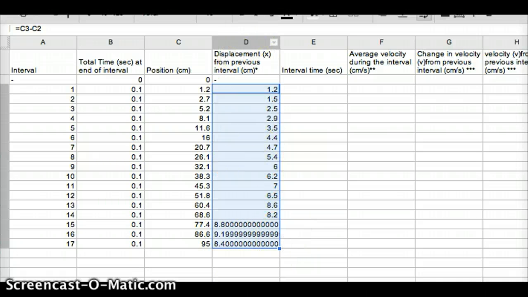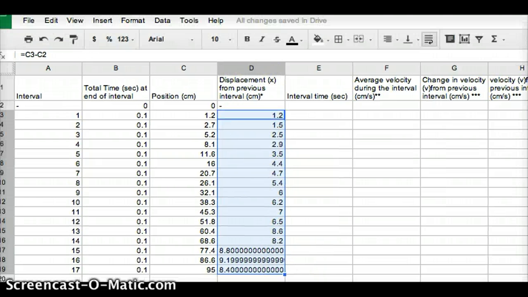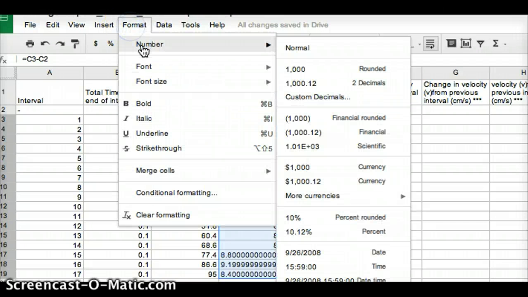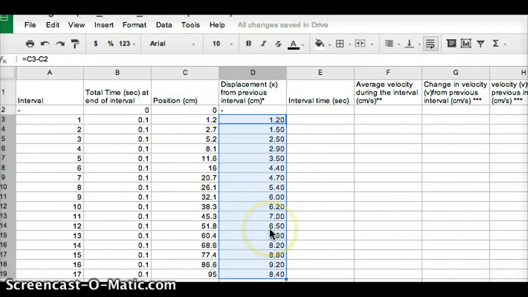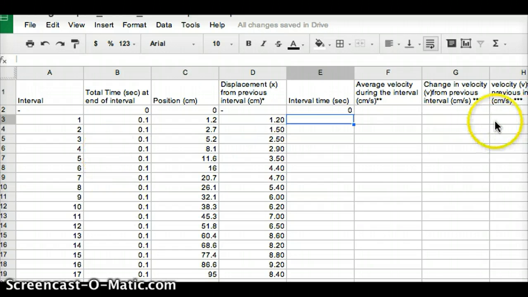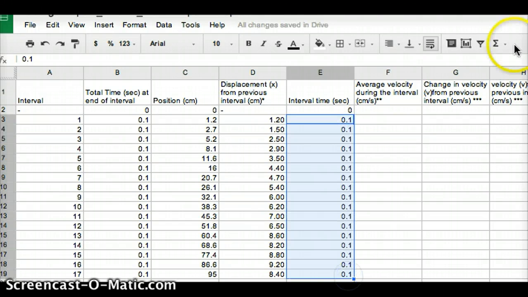So again, I'm going to go up to Format, Number, or I could go to this Number menu and go to 2 decimals, and it cleans it all up for me. So now I have my displacement. My interval time, again, is just a repeat of what's over here, so you can use it for this data. So 0, I'll put in 0.1, copy it by dragging it down.